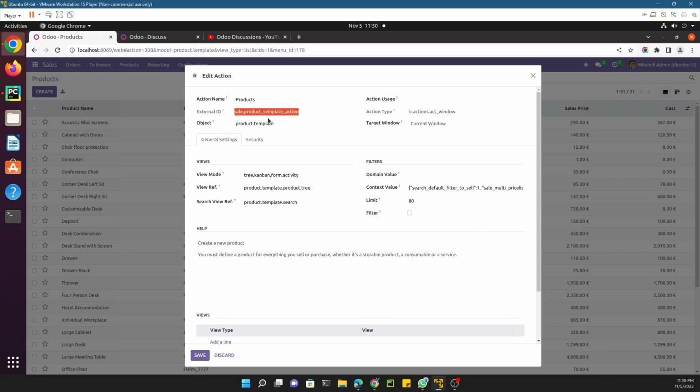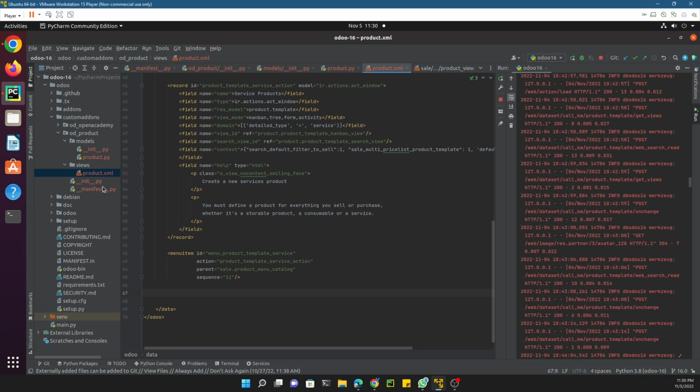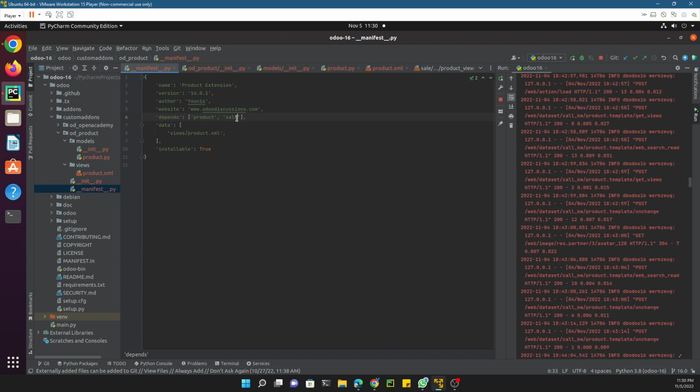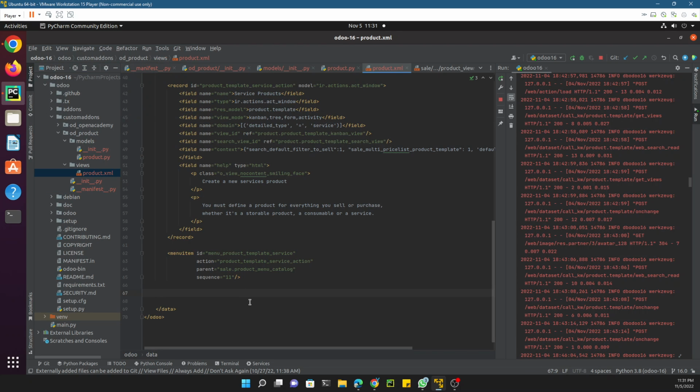As you know, this external ID is defined inside the sales module. This means that you need to add the sales module inside the manifest file. So in the manifest file we need to define and add the module as a dependency, and then we need to go to the XML file and add the action code here.